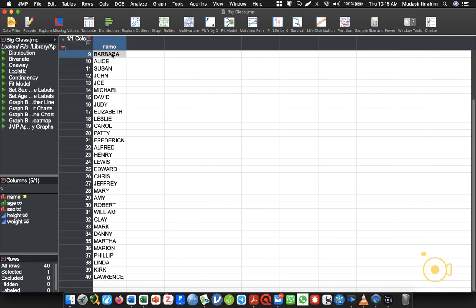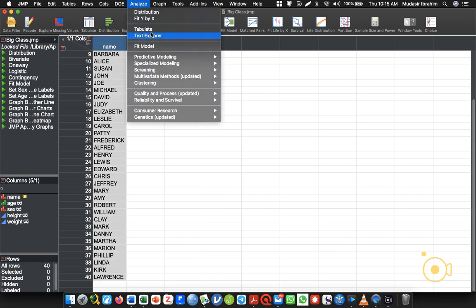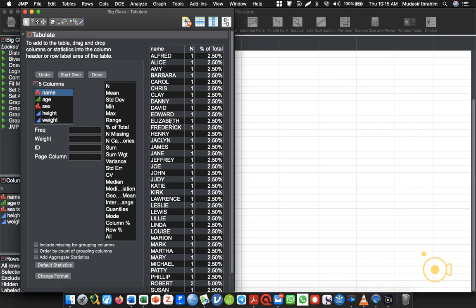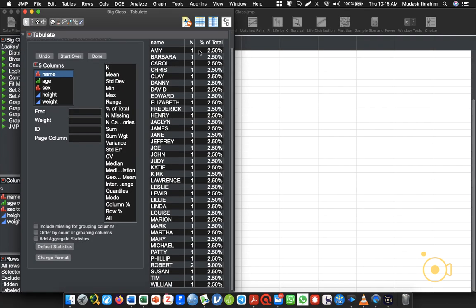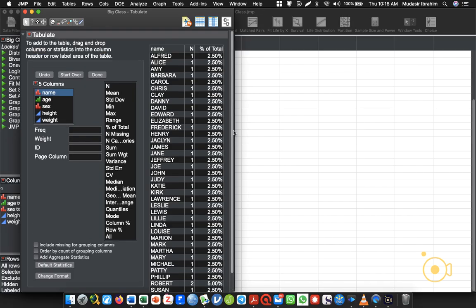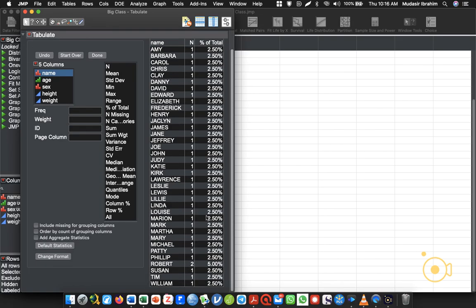So let's say, for instance, you want to see the descriptives before you do a random. To ensure that there's no repetition of names, just click on this once, click on analyze, tabulate, and just click in the drop zone for rows once. Then we have it. So look at the N, which is the number of respondents or number of frequencies for the names. You see there one. We only have Robert to be 2. Maybe we have 2 Roberts in this facility.